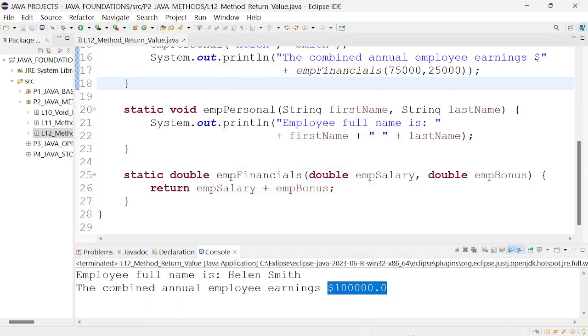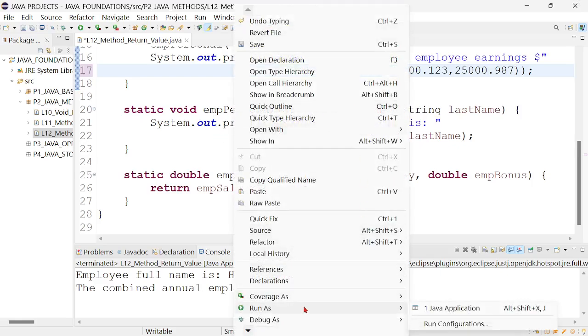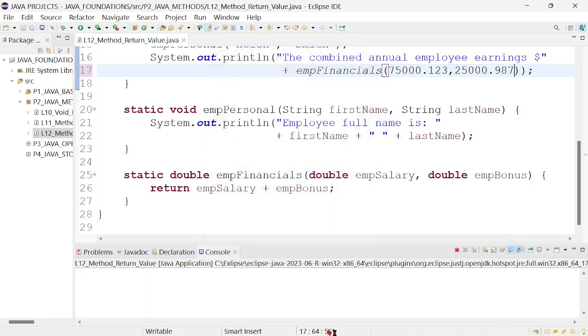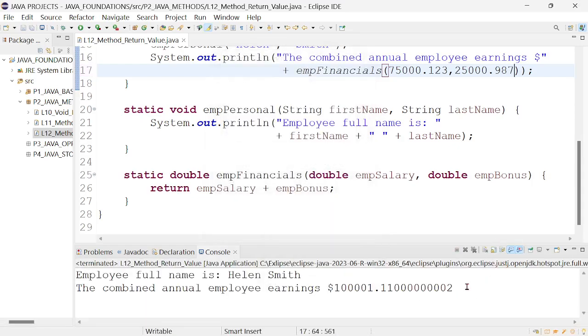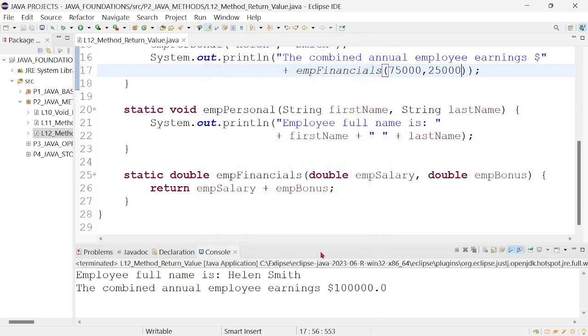Exactly what we wanted. Let's say it's double, 123 dot 123. Rerun. Exactly what we want. I will remove it now. Rerun again. Okay. So what did we learn so far?